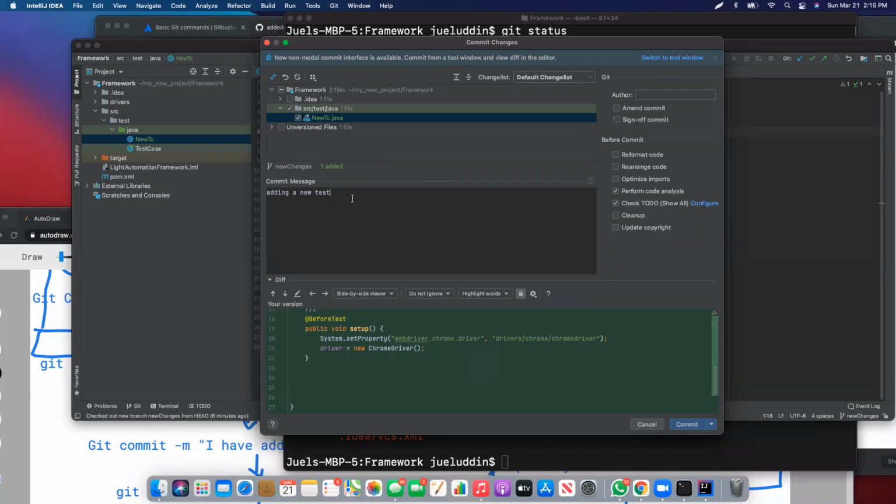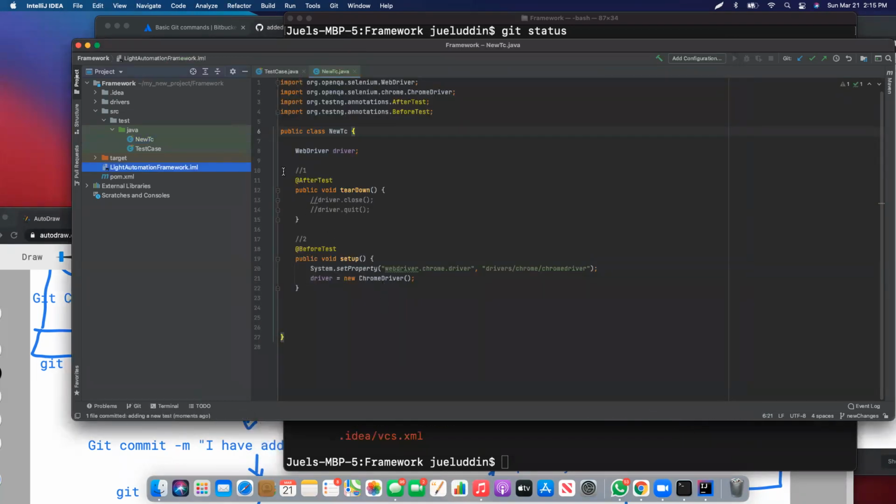So "adding new test" is the message, and I'm going to go ahead and commit, right? Once the committing is done, you see no longer different color, right? This is same as the same branch. I just didn't push yet.